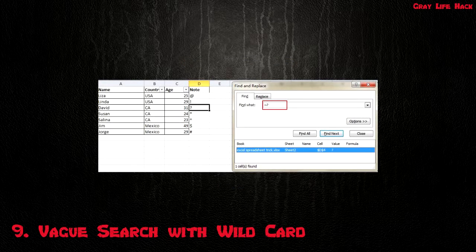9. Vague search with wildcard. You may know how to activate the speedy search by using the shortcut Ctrl+F, but there are 2 main wildcards, question mark and asterisk, used in Excel spreadsheets to activate a vague search. This is used when you are not sure about the target result. Question mark stands for one character and asterisk represents one or more characters. What if you need to search question mark and asterisk as a target result? Don't forget to add a tilde in front.